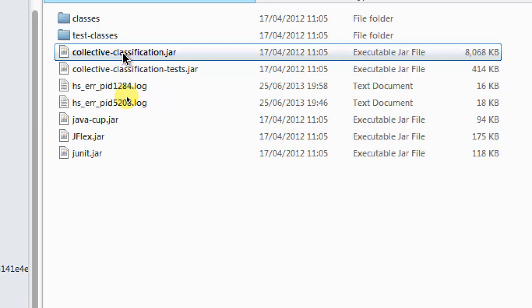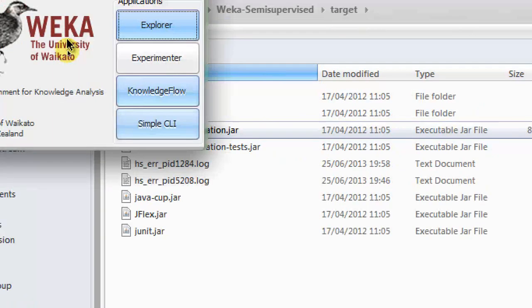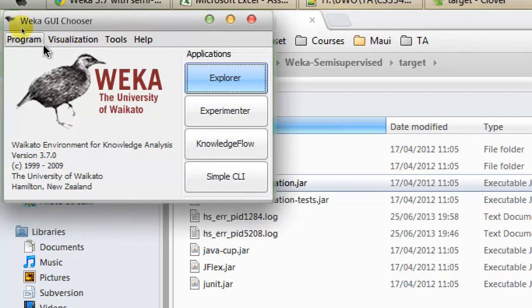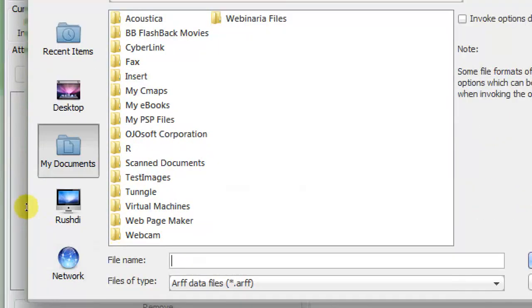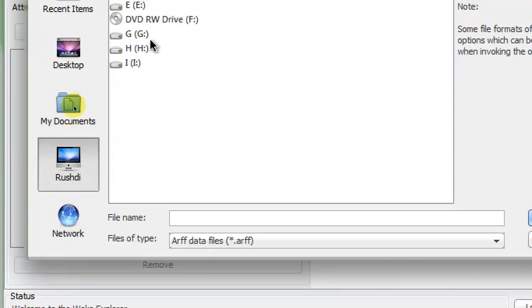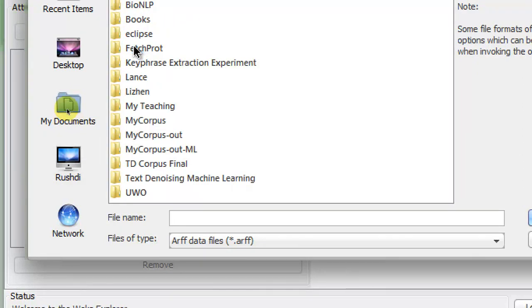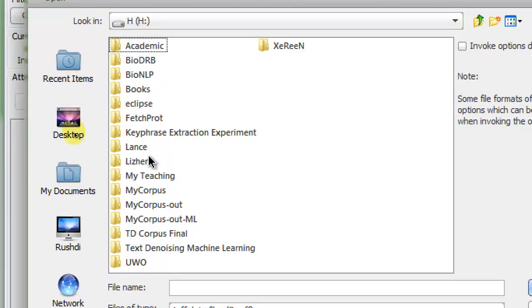This one is actually running the Weka 3.7 version, but integrated with semi-supervised learning algorithms. So this is Weka 3.7 plus semi-supervised learning algorithms. So how do they look? If we go to the Explorer, I'm just randomly opening one of my files from my disk. Actually, this doesn't matter. I'm just giving you some demo.